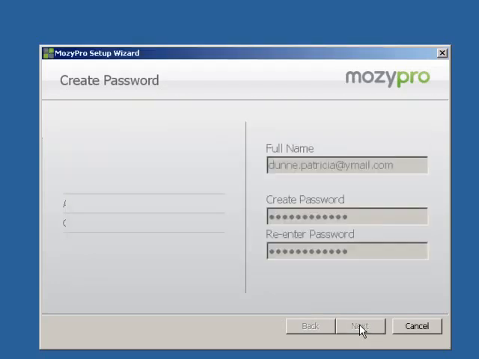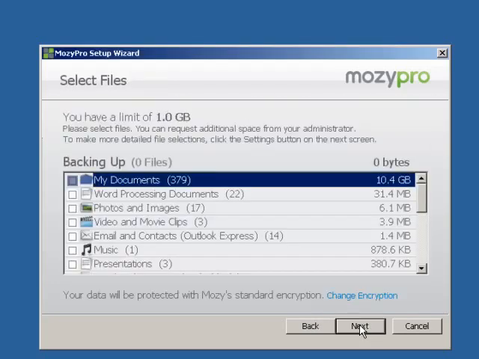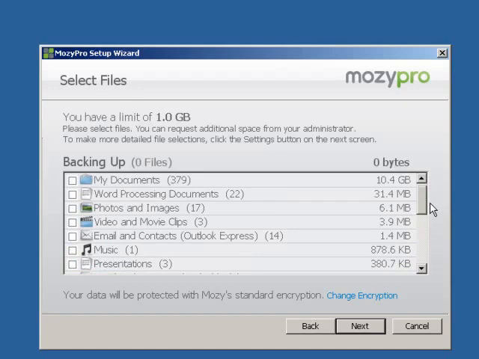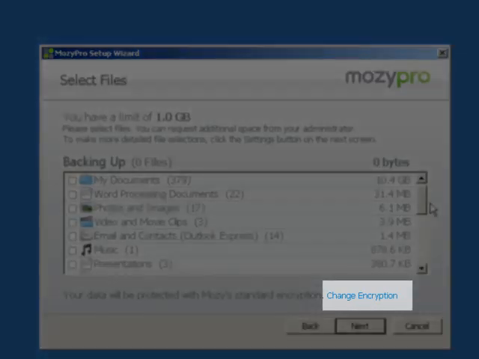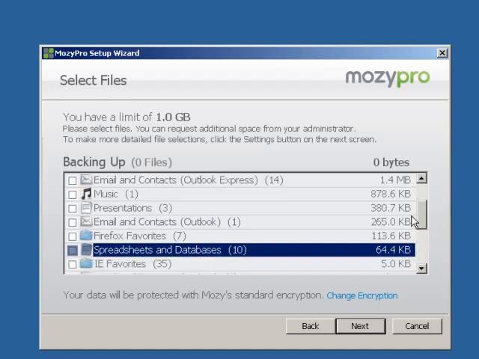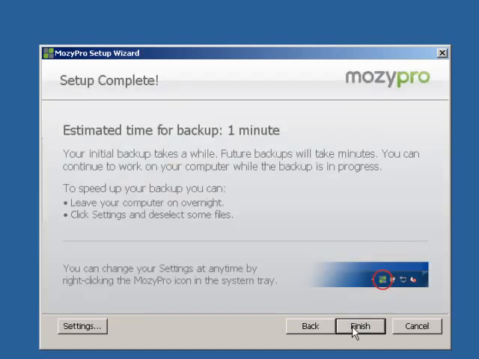When finished, Mozy displays the Select Files window that allows you to select files for backup and change the encryption method. Mozy by default uses a standard encryption key. However, if you wish to use a private encryption key, click Change Encryption. To select files for backup, check the box next to the backup set that you want to back up. For example, if you check Spreadsheets and Databases, all files matching this backup set's rules will be backed up. Click Next. The setup is now complete.